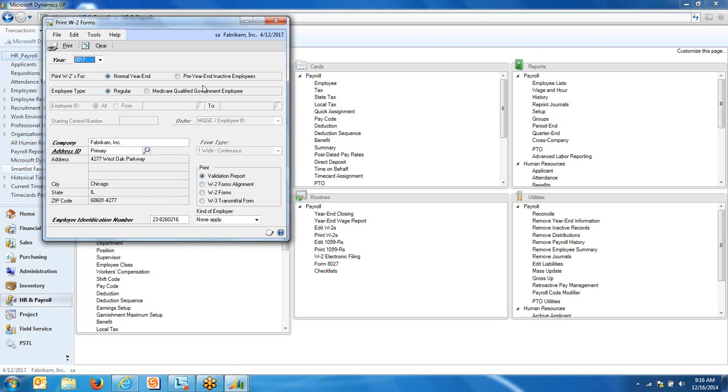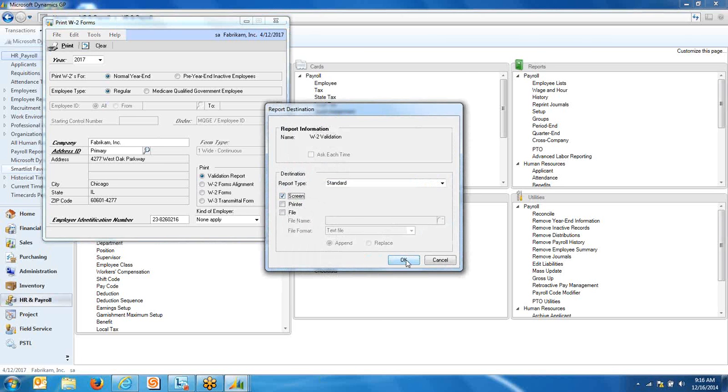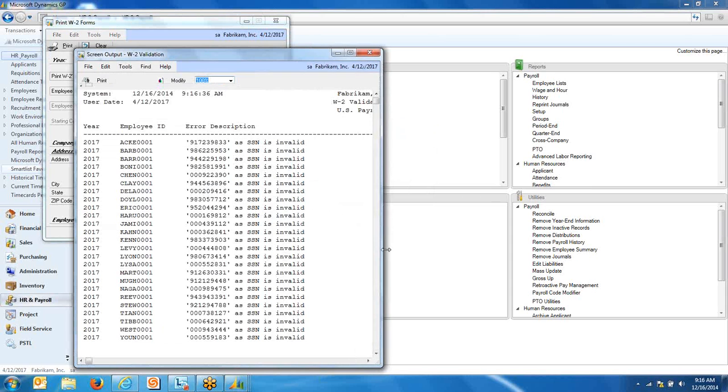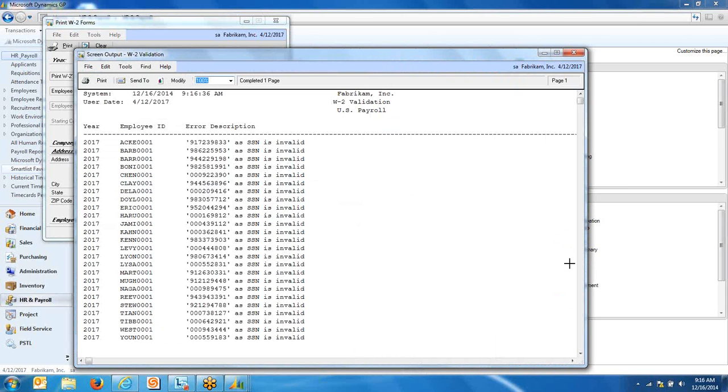So in this case, I'll just go ahead and print the validation report so you can take a look at that. And I've got a bunch of invalid Social Security numbers. It will apply that for you on the report, and then they can be corrected. Okay?